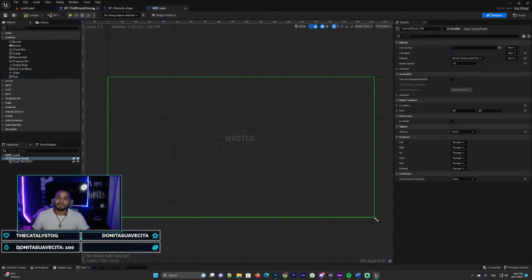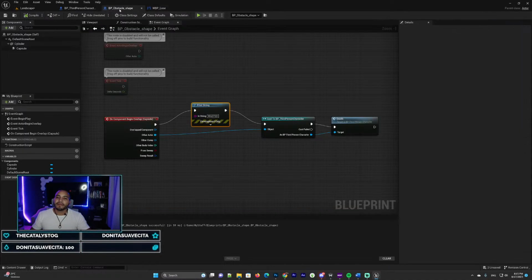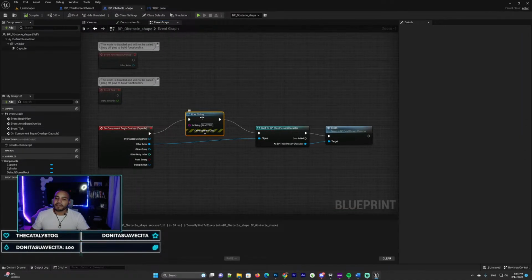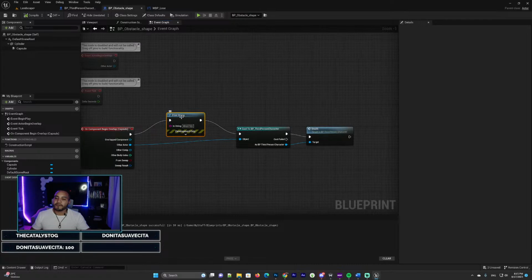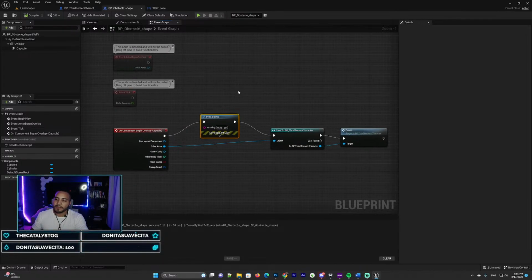Compile, save, there we go. Now we're gonna go back in here, and instead of calling a print string, we're gonna be calling a widget blueprint, and then the widget blueprint, we're gonna be calling something else.